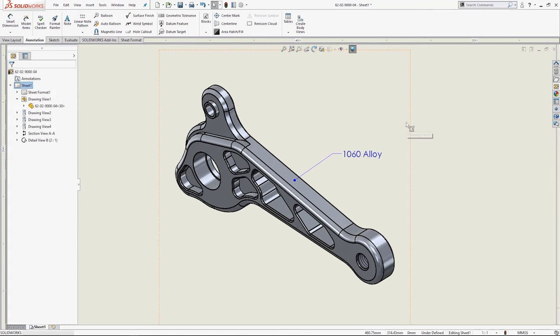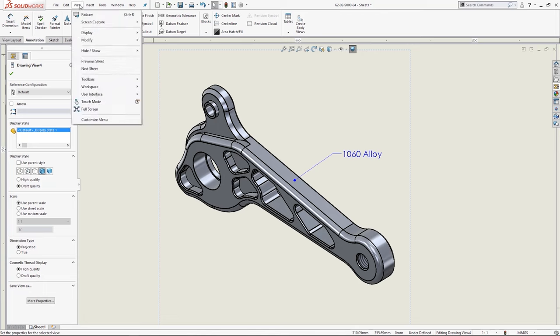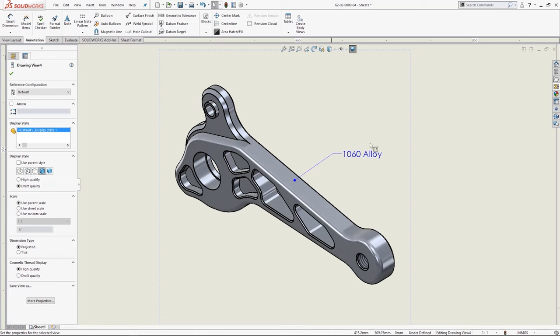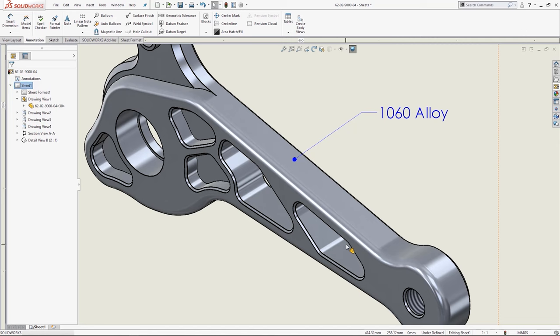So if we have a view selected, we can come up to the view menu and come on to display, and we've got the option to say tangent edges removed or tangent edges with font. So if we say tangent edges removed, what it will then do is remove the tangent edges from that particular view, which just gives you that little bit more clarity. So we're not seeing duplicate edges around where all the radiuses are.